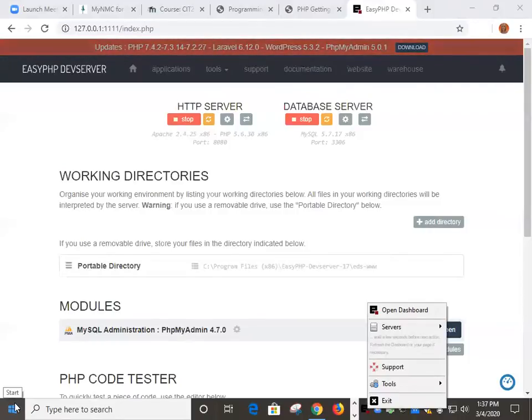Yeah, you might have to run it as administrator again. Sometimes, I don't know, sometimes it's funny and you have to do it more than once. There you go, and that actually started.